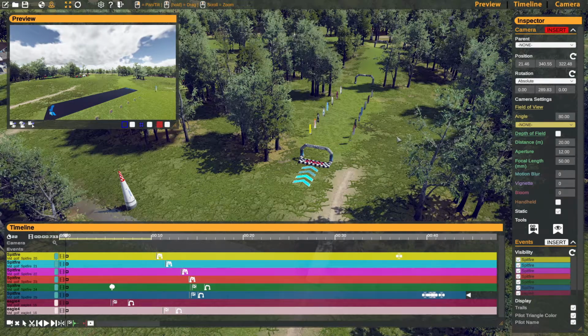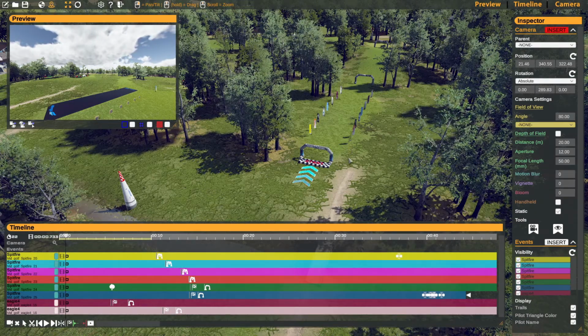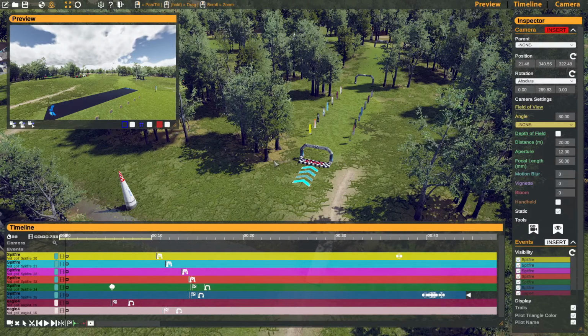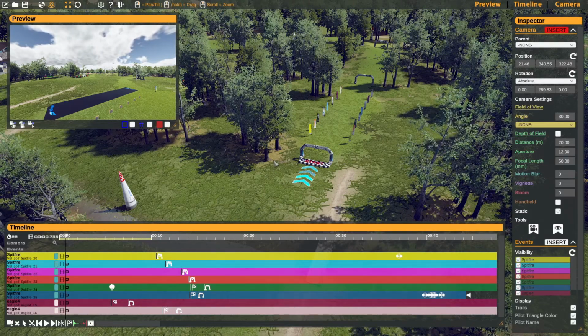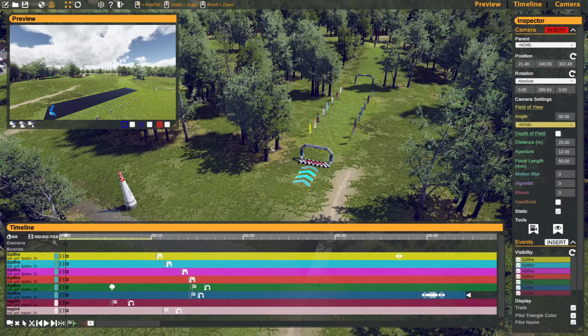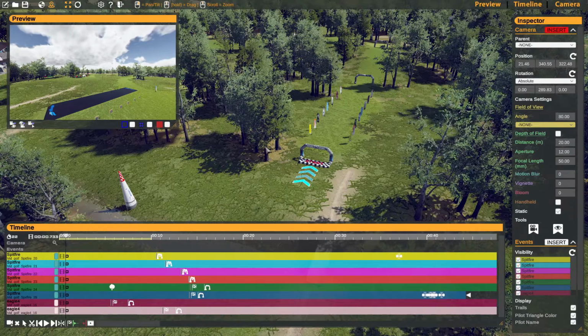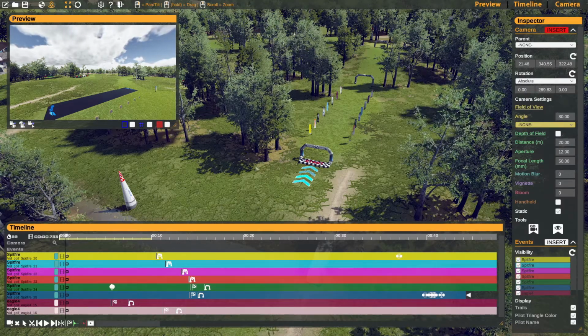Welcome to this tutorial on how to use the video recording feature inside of Wings. Now this won't be a comprehensive tutorial, but more like a follow along as I set up a bit of a clip, and so you can pick stuff up as we go along.